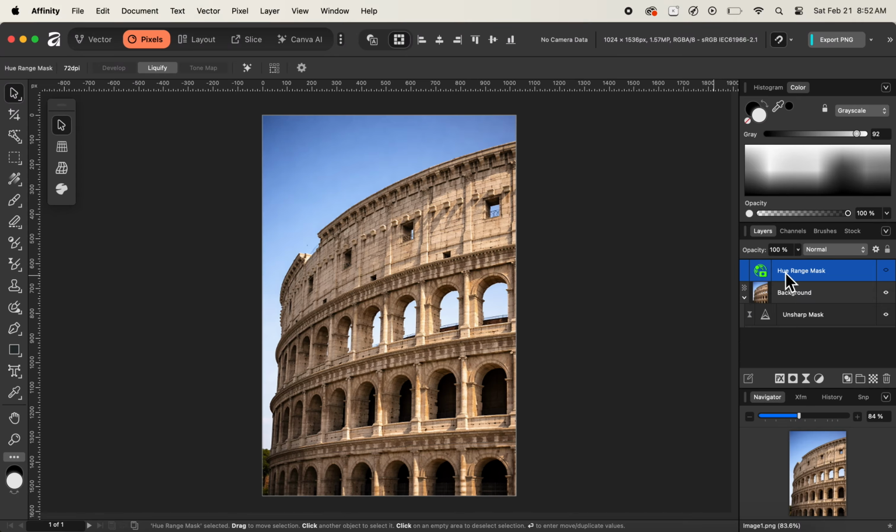Now the next thing that we want to do is apply the Hue Range mask only to the Unsharp Mask filter effect, and in order to do that, we'll simply click the Hue Range mask thumbnail and drag it like so inside of the Unsharp Mask thumbnail. And now you can see that currently our Hue Range mask is disabled. So in order to enable it, we can simply uncollapse this particular box again and then turn the visibility icon on for the Hue Range mask.